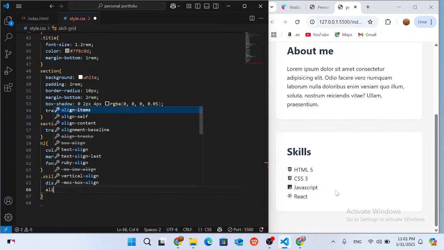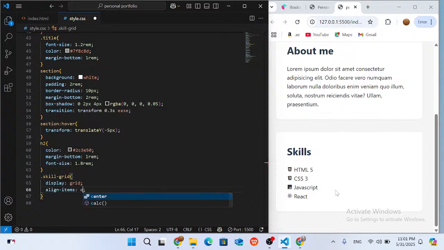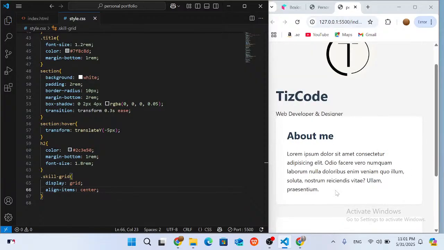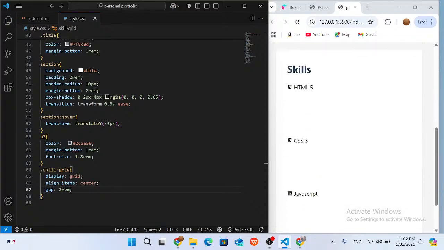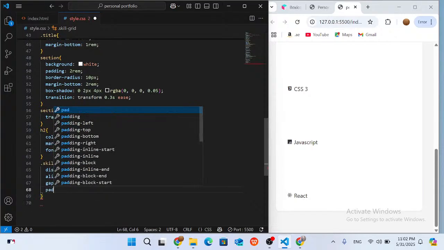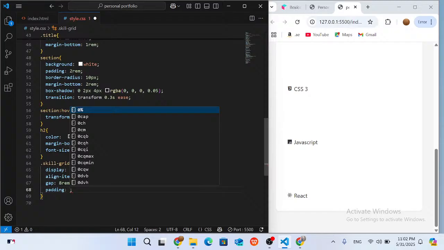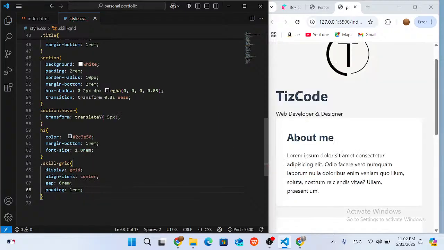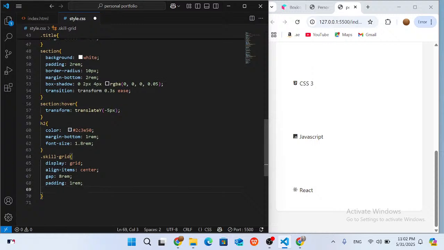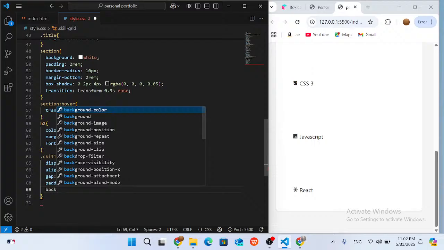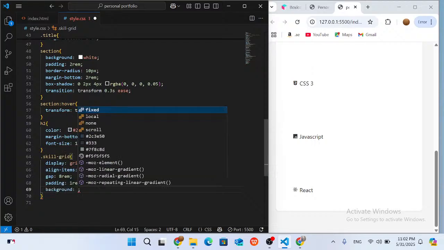Let's align. Let's make it align to the center. Now let's give it a gap of each row. Let's give it a padding of 1 rem. Now can you see what we have? So let's give it a background of white.